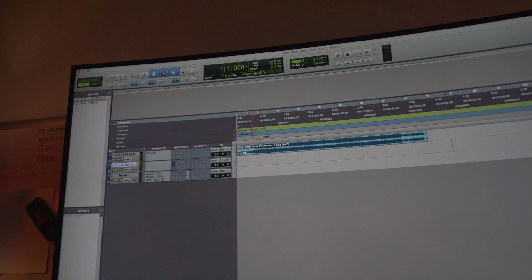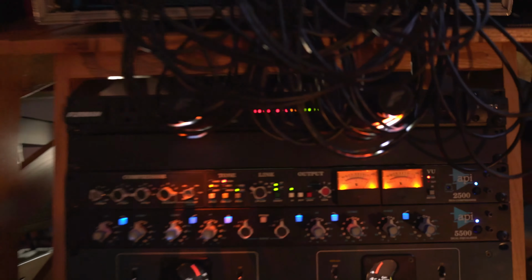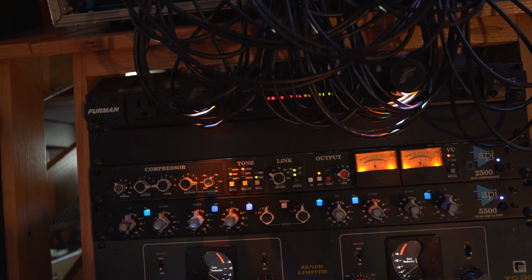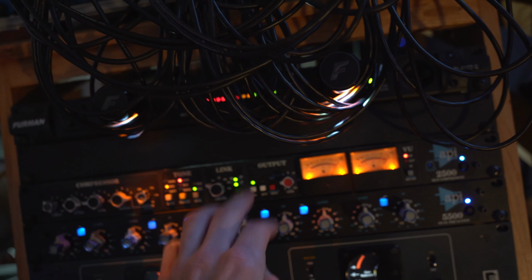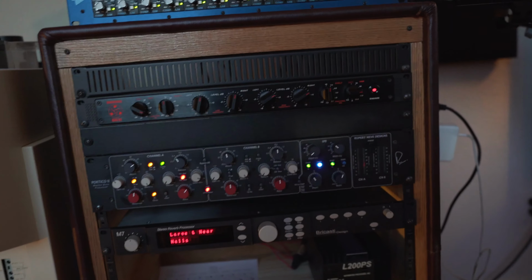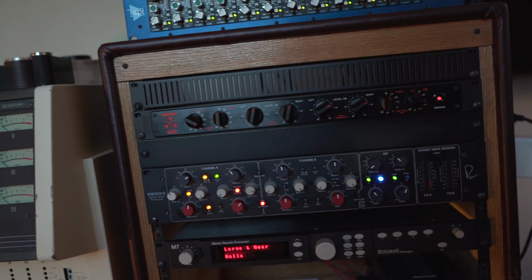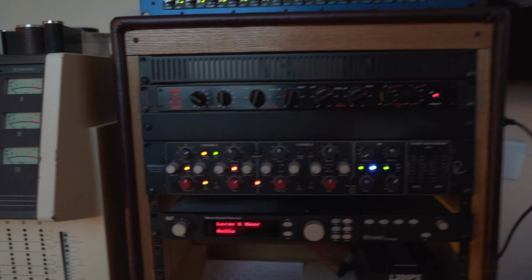And in between, before it comes back in to the bus to master, it's first hitting the 2500, and it's nice because these are on hardwire bypass. So if I don't want to use it, I just simply have to do that, and it is out of the chain. But I am using it right now. Then it's going from there into the master bus processor by Rupert Neve Designs. This thing is killer, like really, truly killer. It's changed my world. That's another recent acquisition.